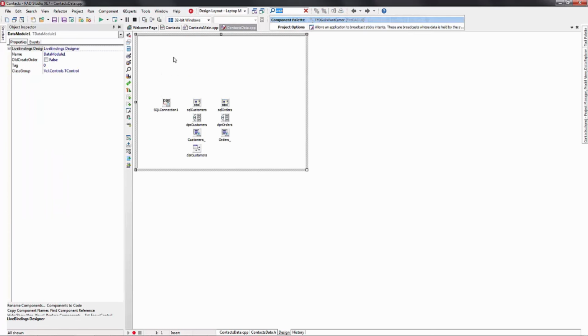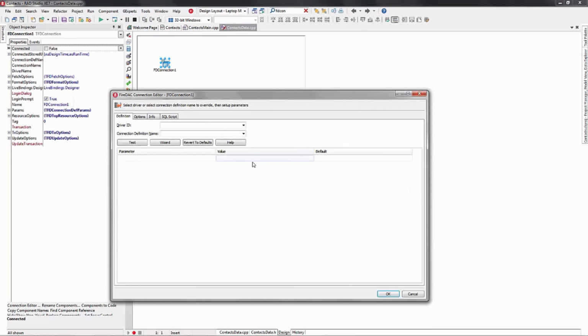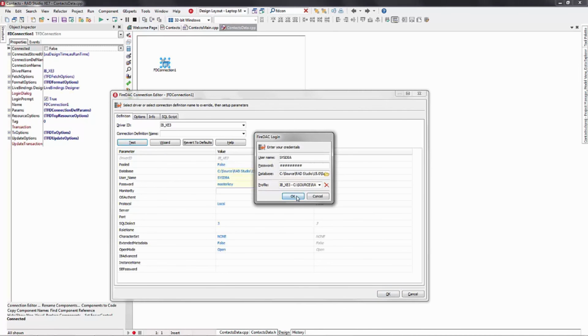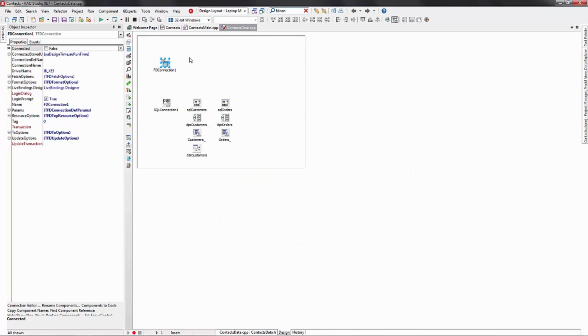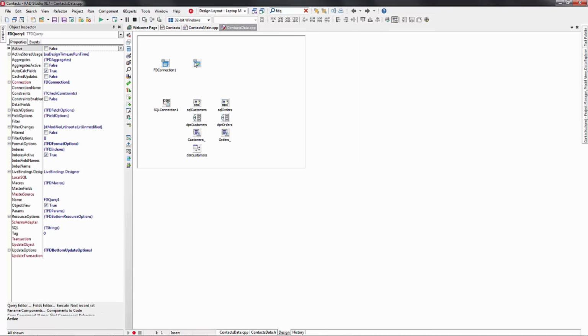First of all, we add the FireDAC connection. We do the definition of the interface connection, same as we did with the previous one. Okay, we are set. We say test. It connects. We have the connection. We drop the new FireDAC queries. One, two. We'll rename them.